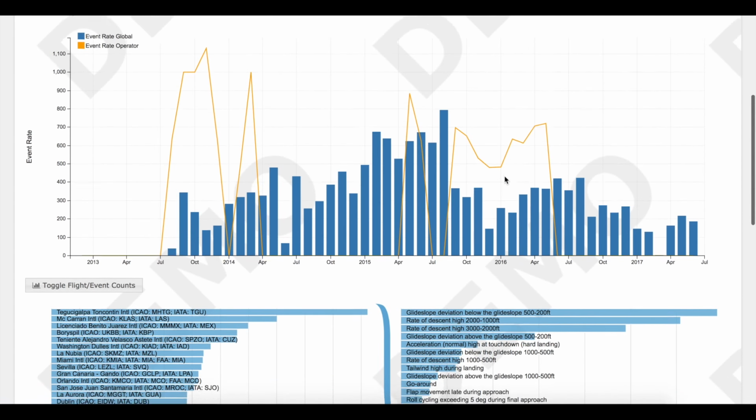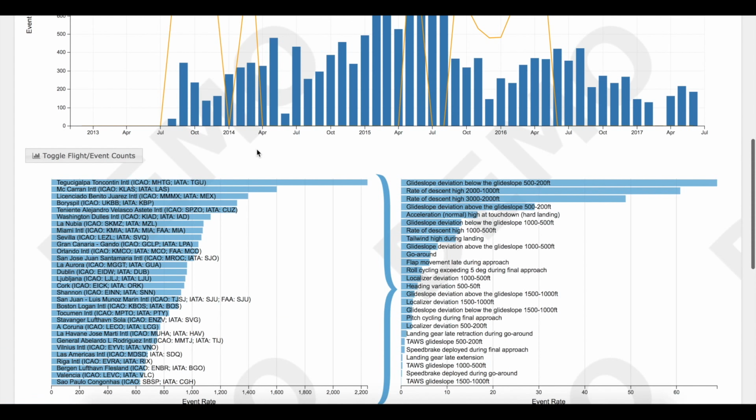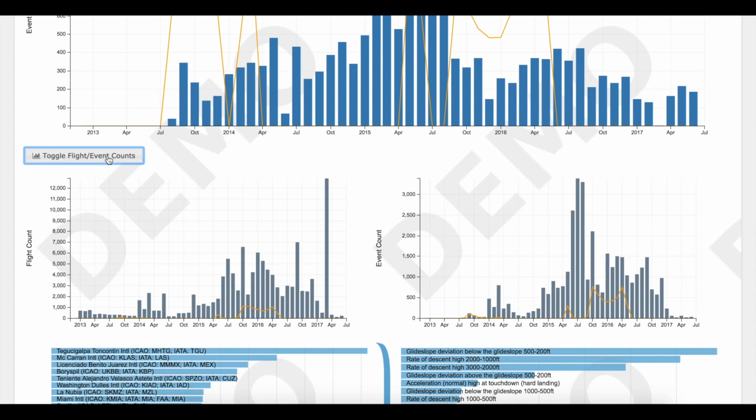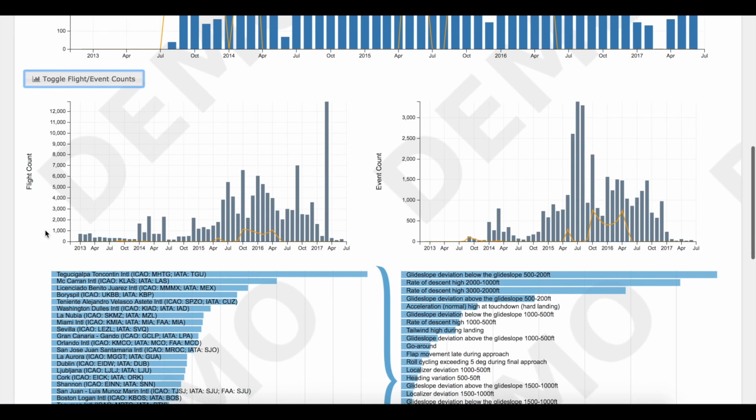The Toggle Flight Event Counts button shows and hides the graphs which display the flight and event counts per month. It is not possible to click or hover over the data here. They do, however, update based on event or airport selection.